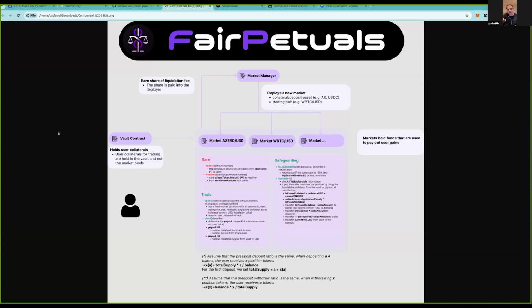These markets, the market smart contracts, provide users with three general interfaces. First, the earn interface, which allows them to deposit assets that are used for liquidity provision that go directly into the pool. This liquidity provision is used to pay out users if they have gains, and also take the losses from the users in case they get liquidated or close at loss.